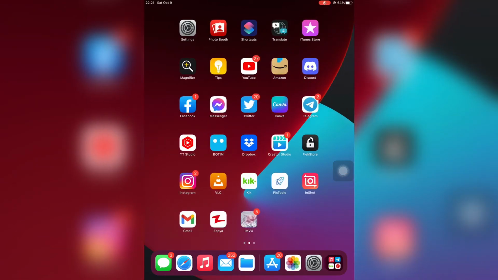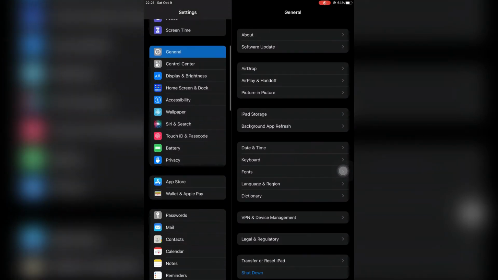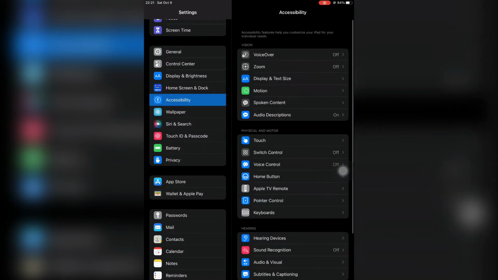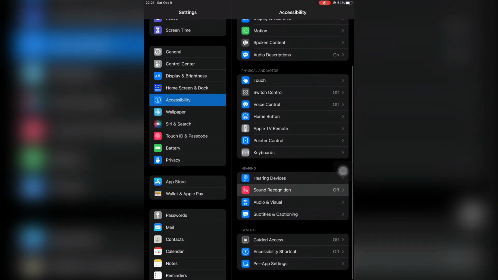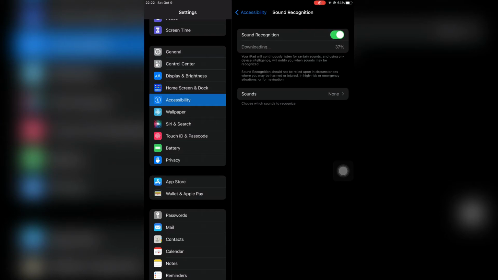So first of all guys, open your iPhone or iPad settings, then click on accessibility, then click on sound recognition. As you can see here, turn it on. Make sure that you have turned on the Wi-Fi. It will download some files. Then guys, you will get the sound option.